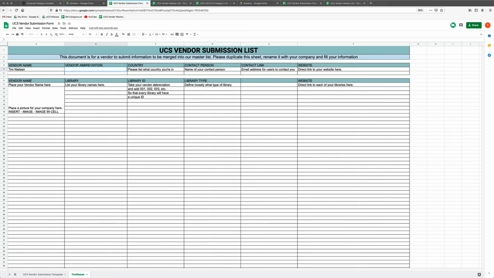So, and I would again say, don't use something like that for SoundMorph, right? It's too short. Anybody who has the initials SM might get confused in their own library. But what you could do is something like S-morph or something. I don't know. SoundMorph hasn't chosen an abbreviation yet, but we would encourage them to do something like that. So in my case, I'm going to use TNFX for Tim Nielsen Effects. And I'm in the United States, and the contact person is me.